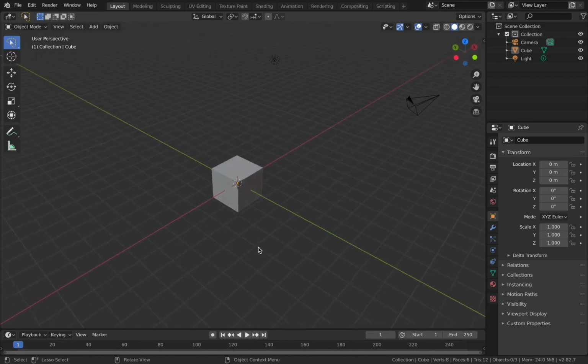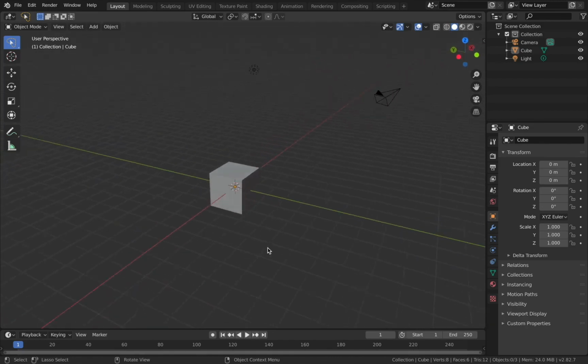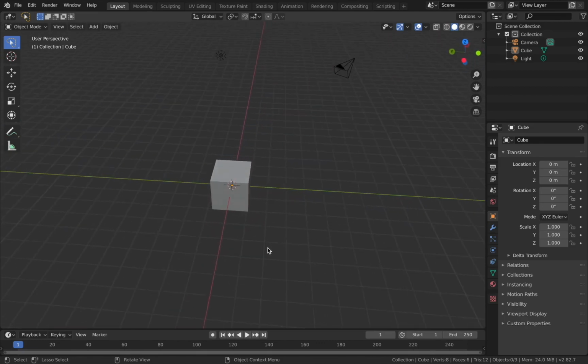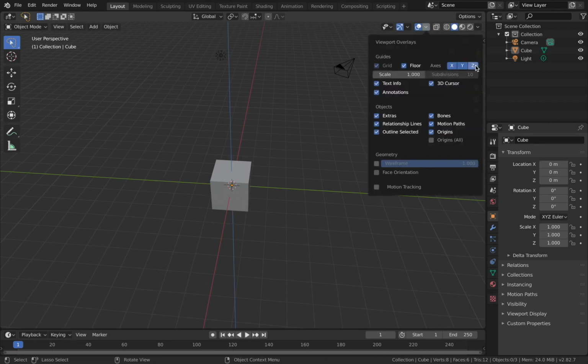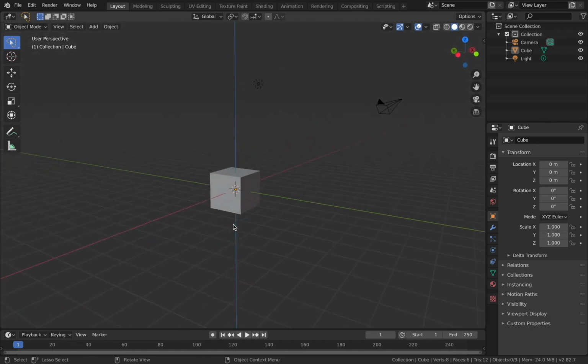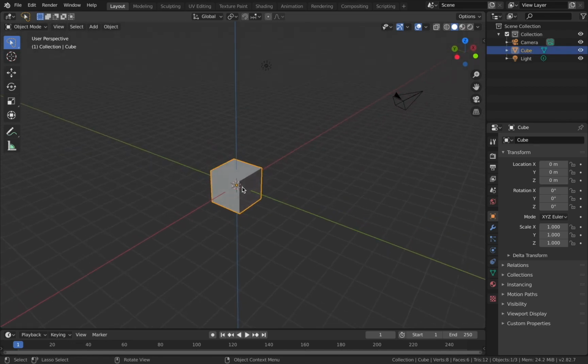The pink or red line that you see is the x-axis. The green one is the y-axis. By default, the z-axis is not visible. You can enable it by clicking on the overlays tab. And now that's the z-axis, highlighted in light blue color. By default, we have three objects you see: a cube, light, and a camera.